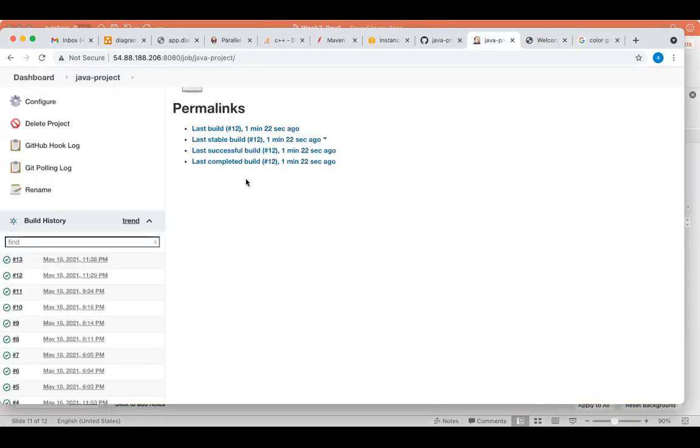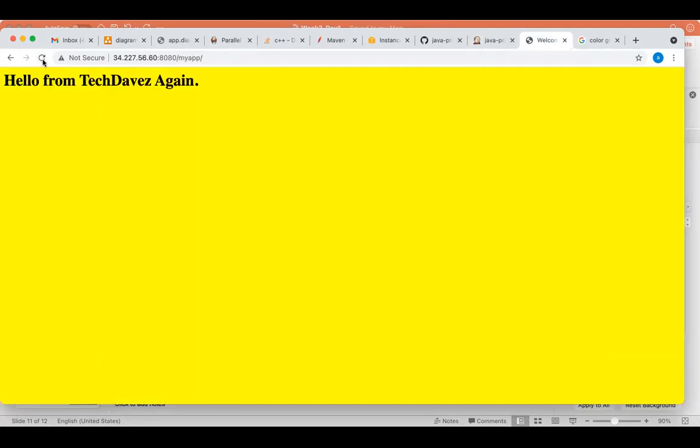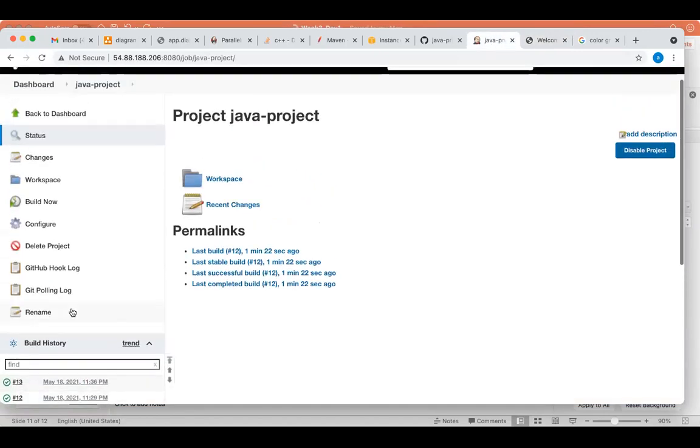When this job builds again, which will be number 14, it will deploy the new version of my code to Tomcat. Then if I refresh this page, I should see a different background color right here, if everything works well. So I think the job should be able to trigger very soon.